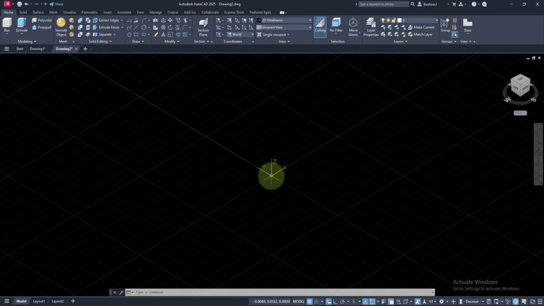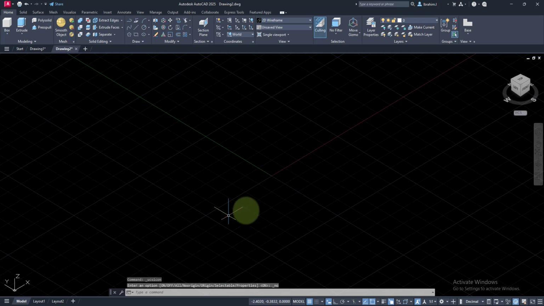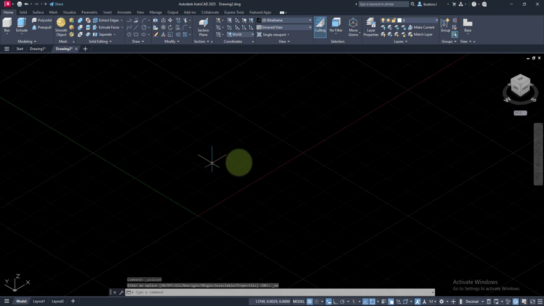Now this guy can be so funny sometimes. That's why I right click on it, go to my UCS icon and go to Show Icon at Origin. So it locks it to the corner. So I'll go ahead and start my design now.